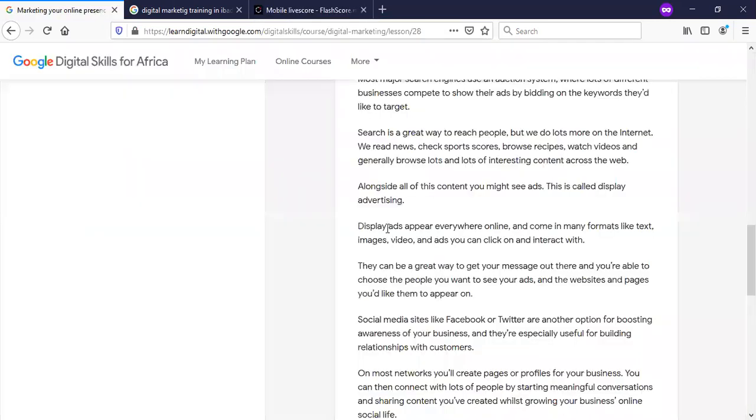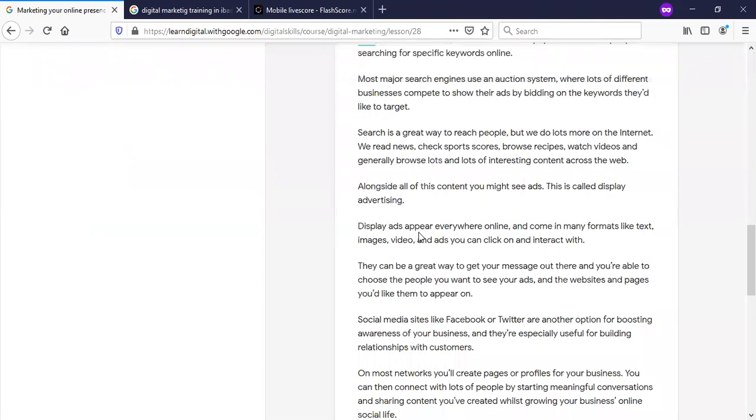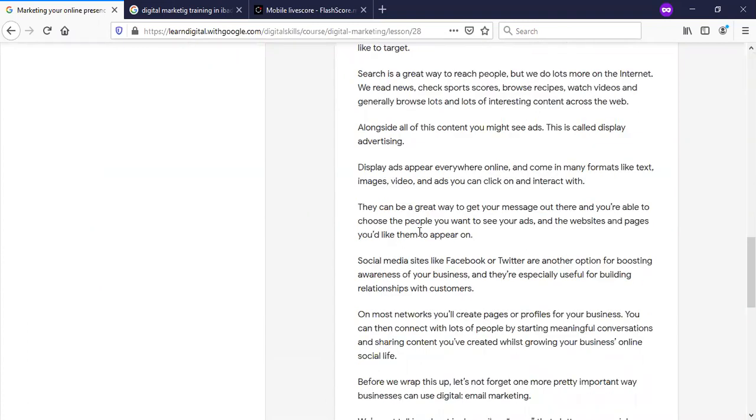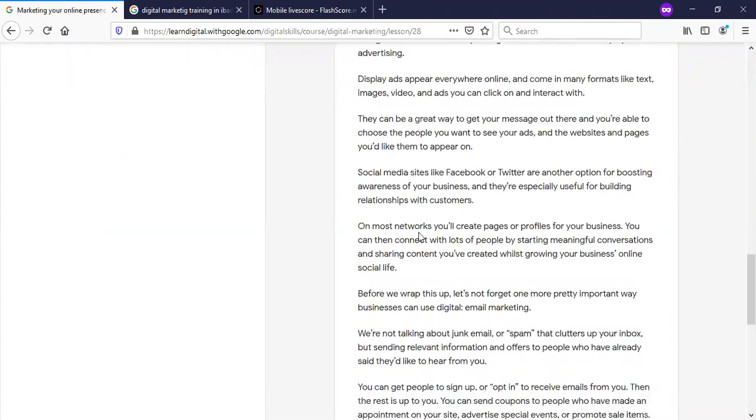Okay. Display ads appear everywhere online and come in many formats like text, images, video, and ads you can click on and interact with. They can be a great way to get your message out there, and you are able to choose the people you want to see your ads and the websites and pages you like them to appear on. Social media sites like Facebook or Twitter are another option for boosting awareness of your business, and they are especially useful for building relationships with customers.